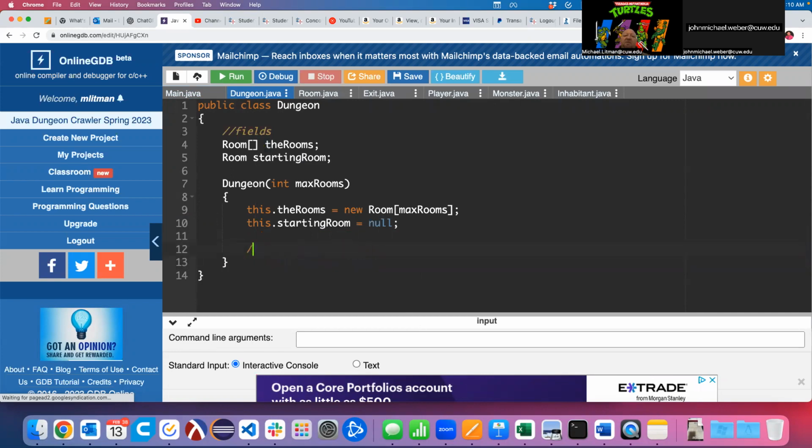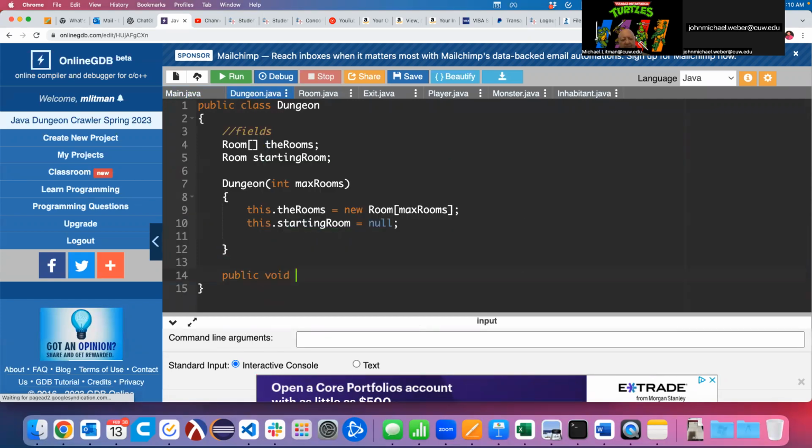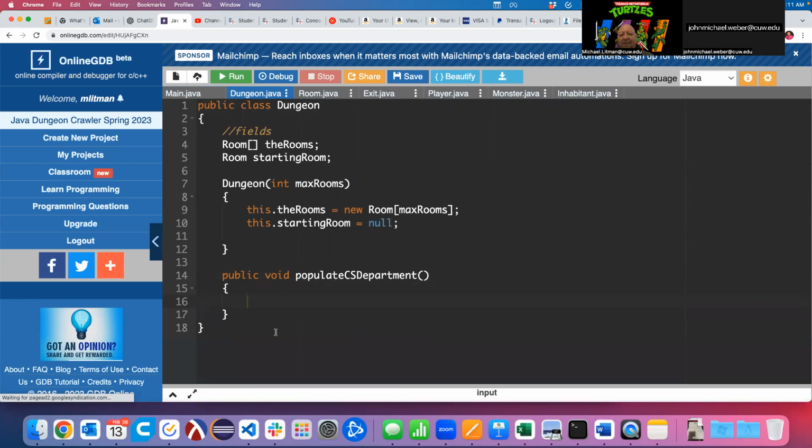We're going to create a function specifically for the CS department in case you wanted to create another thing. So this is going to be public void populate CS department. So we have a special function inside of dungeon that once a dungeon is created, we can tell it to go ahead and populate the CS department, and that function builds out the CS department in case we wanted to build other custom dungeons. So inside here, we want to create all those rooms.